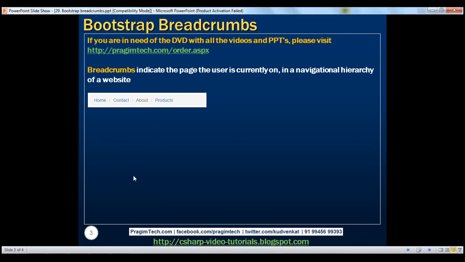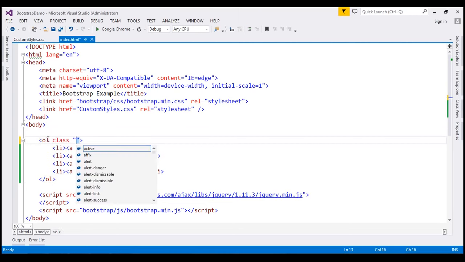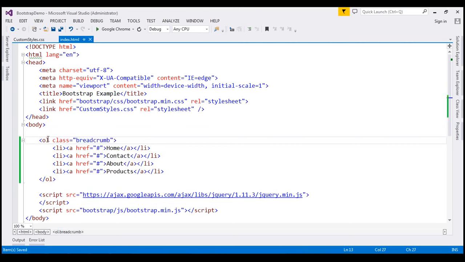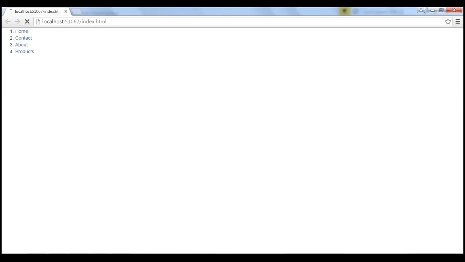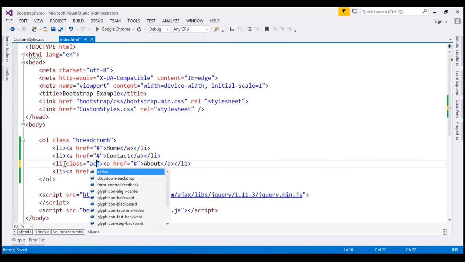What we want to do is convert this ordered list to breadcrumbs, as you can see here. To do that, all we have to do is on this ordered list element use the breadcrumb class. Let's save our changes, and when we reload the page, notice we get the breadcrumbs as expected. Let's say for example at the moment we are on the about page. That means we want to make this about breadcrumb active. To make a breadcrumb active, all we have to do is on that list item use the active class.